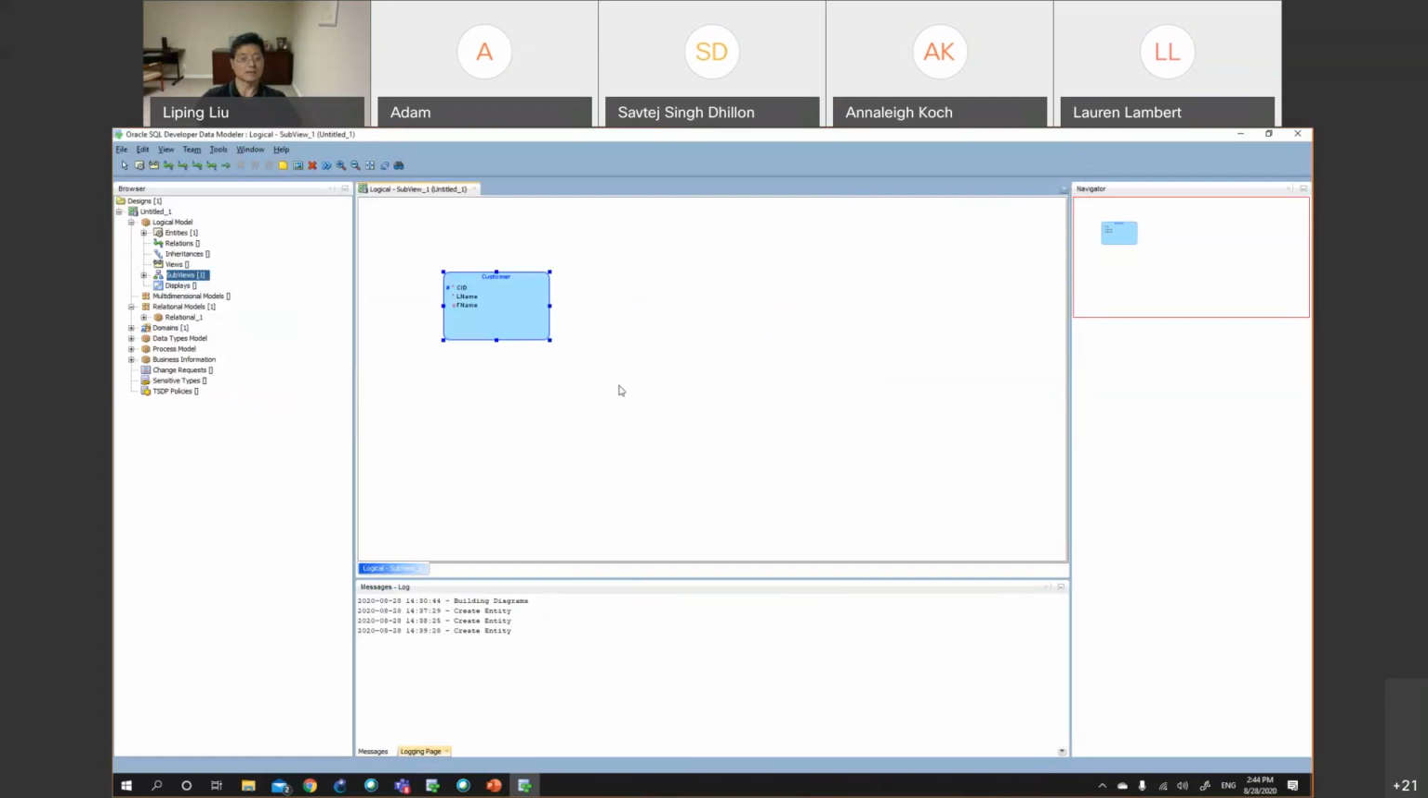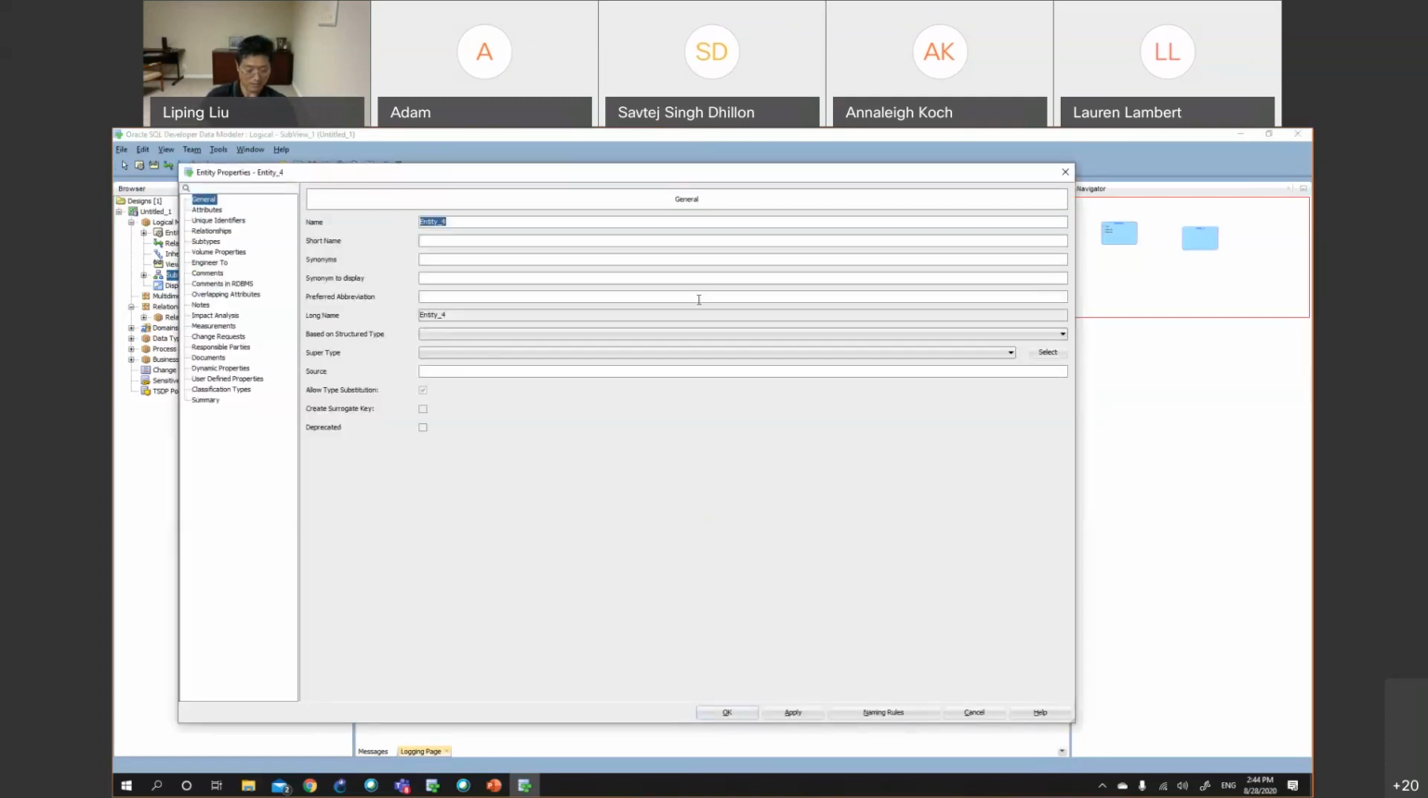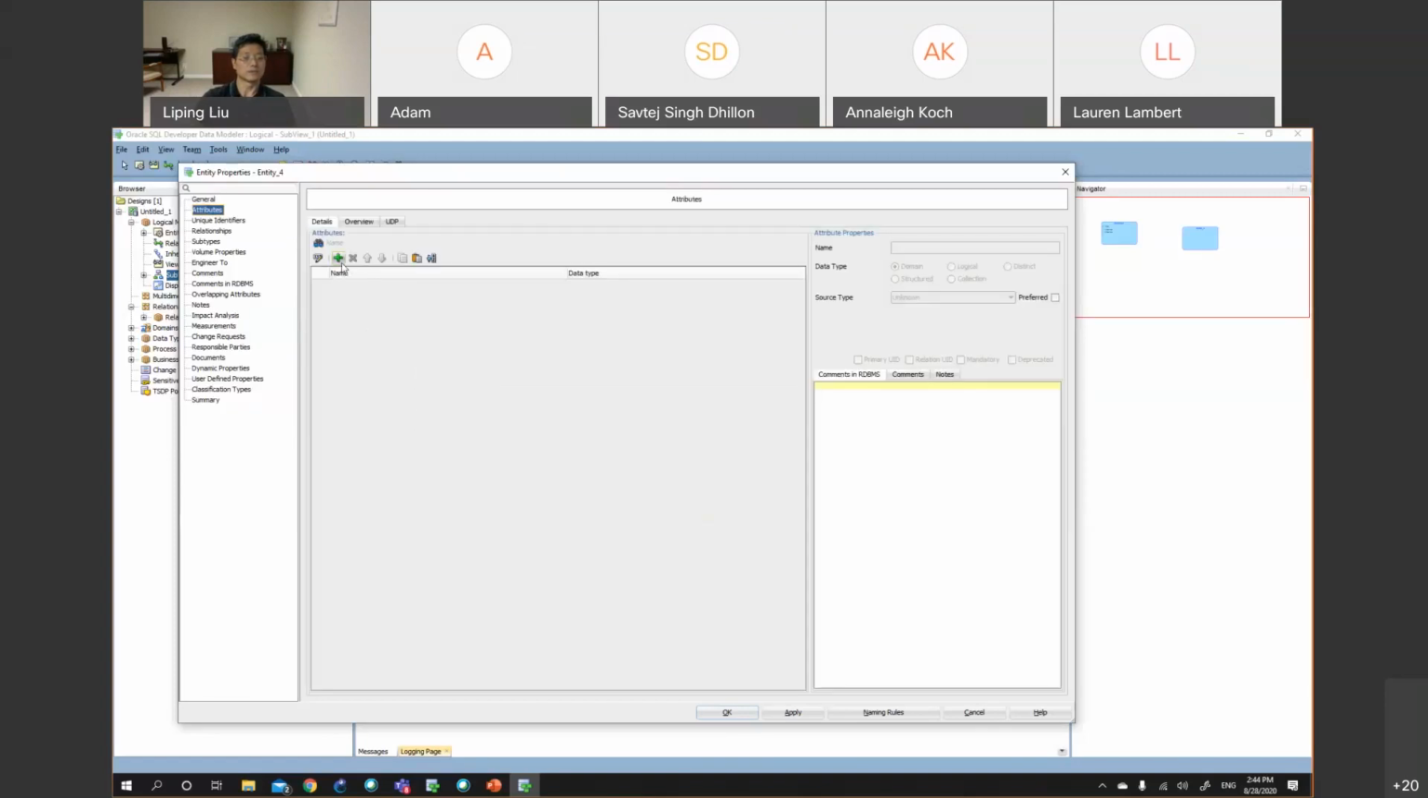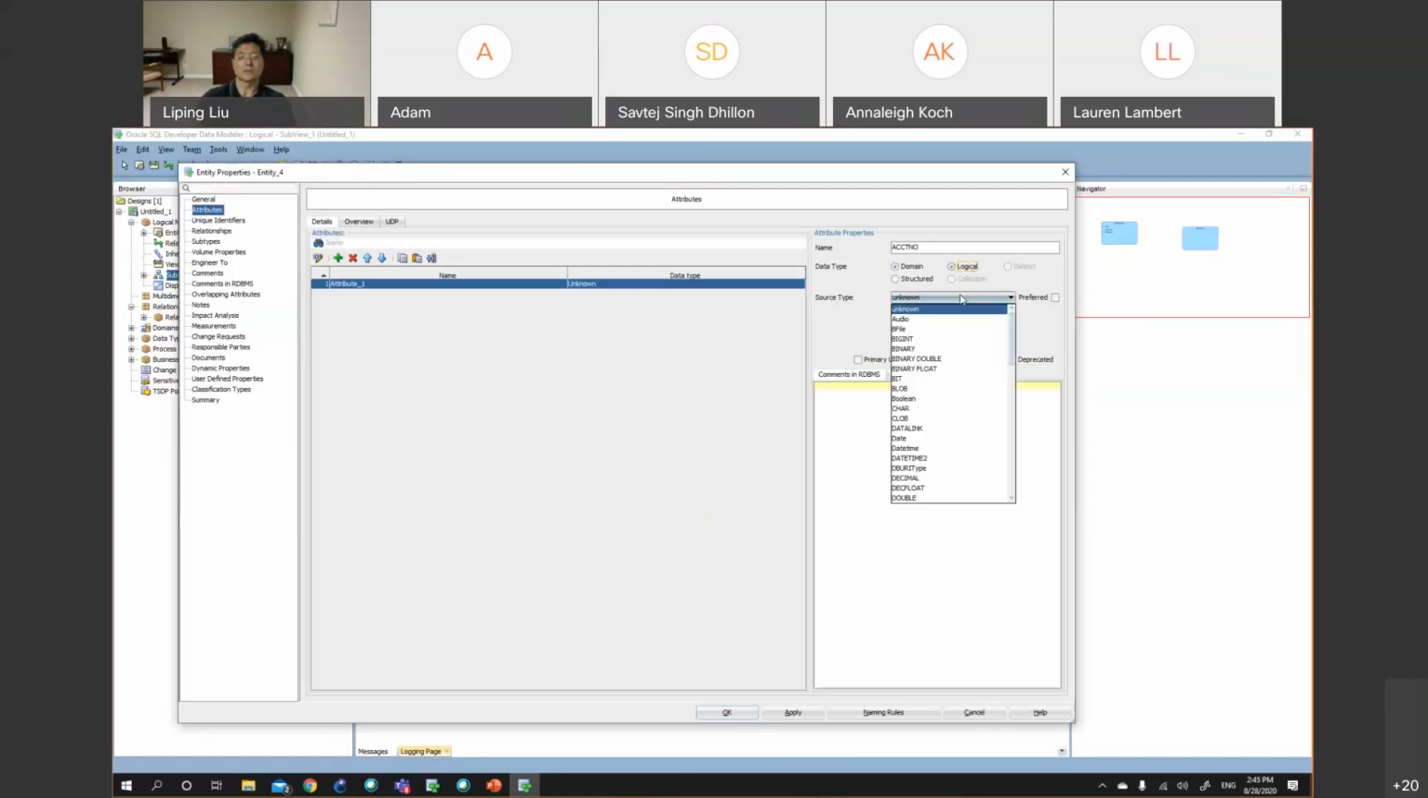Okay, now let's do another one. The second one, just make sure you select new entity. This one I will do Account, short name ACCT. Regarding attributes, I'm going to create account number. For account number I'm going to use numeric. Okay, numeric. So I'm going to introduce 2 different kinds of numbers.